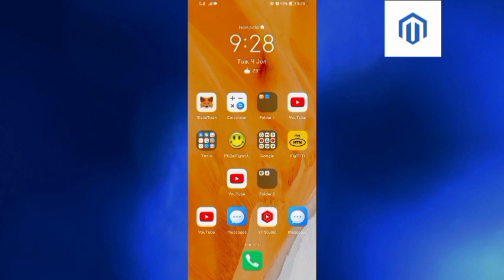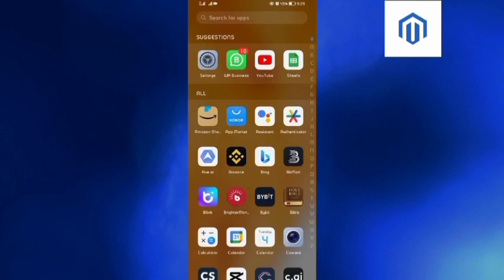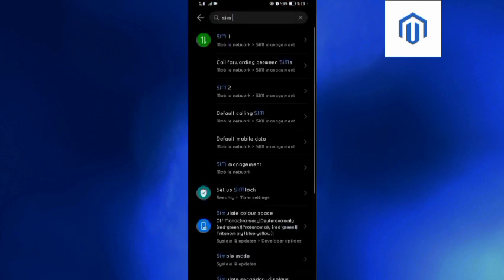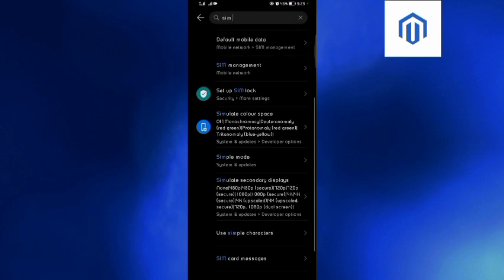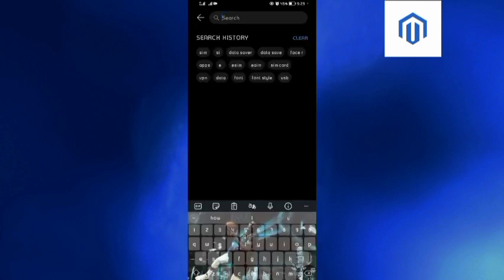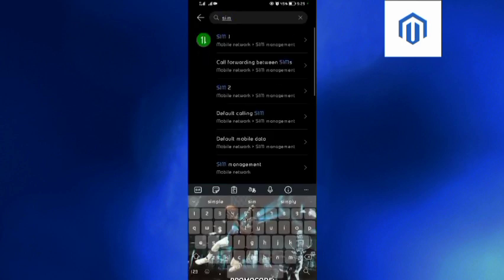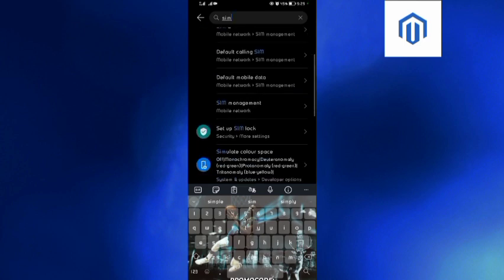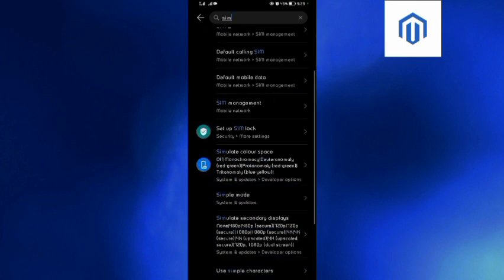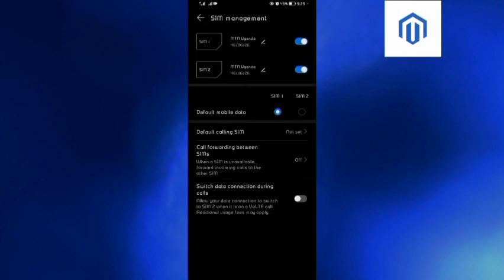In today's video, I will show you how to activate eSIM on your Android. So the first step is to come to your settings application right away. When you come to your settings application, you have to search for SIM card management. Okay, so make sure you search for SIM management. Depending on the Android device you're having, some devices lack SIM management, but if yours has it, then you're good to go. So tap on SIM management.